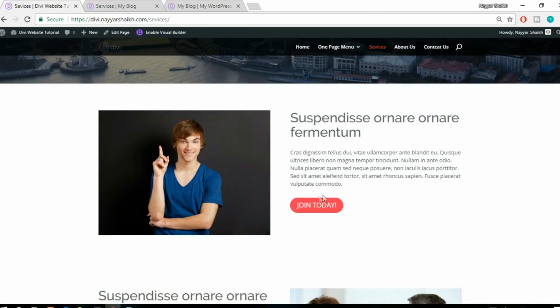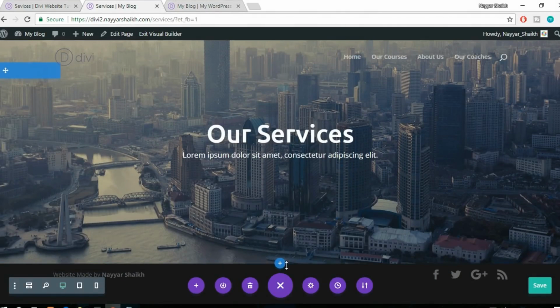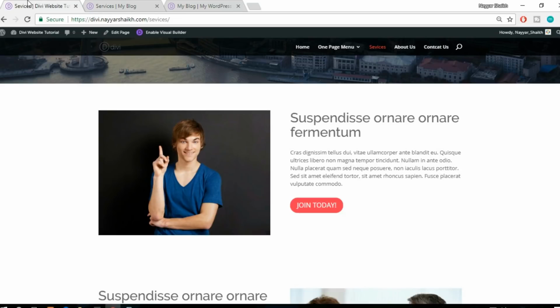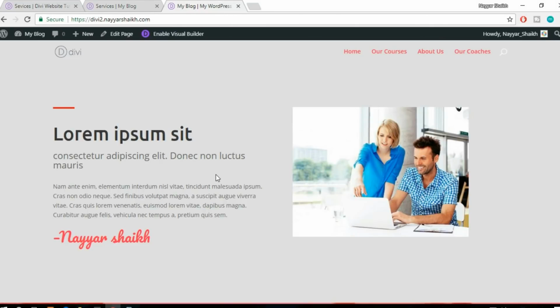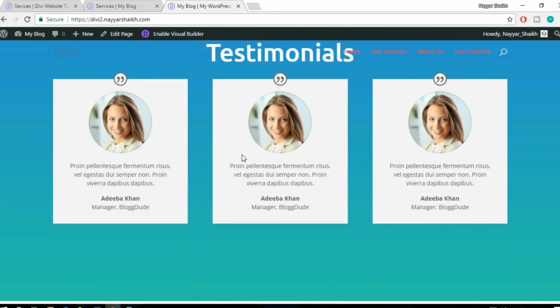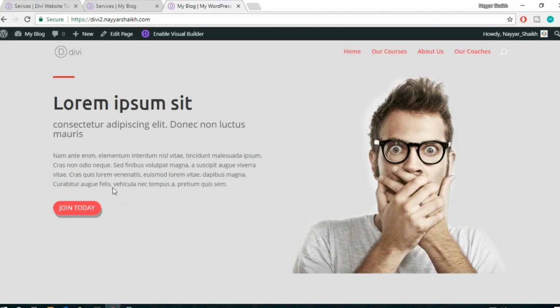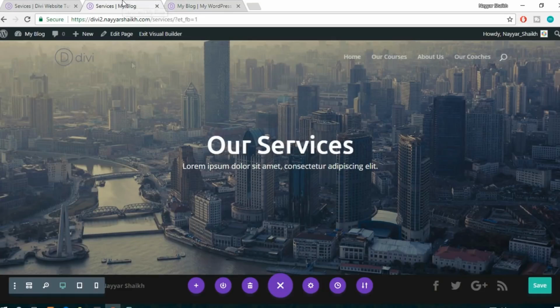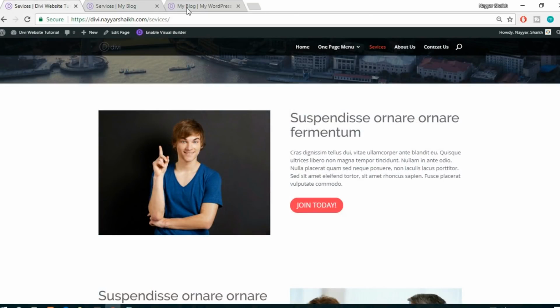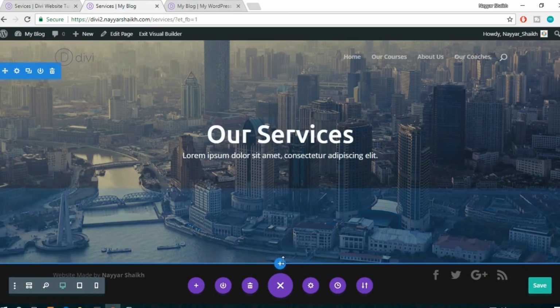Now the next section is this one. We have this button, and we have everything over here. So let's create that section as well. Or you can do one thing: you can just copy this from here, because this is also very much similar to the section we created on our home page. Where has that gone? This is the one. This section is very much similar, so you can do that. But let me show you how to create it.